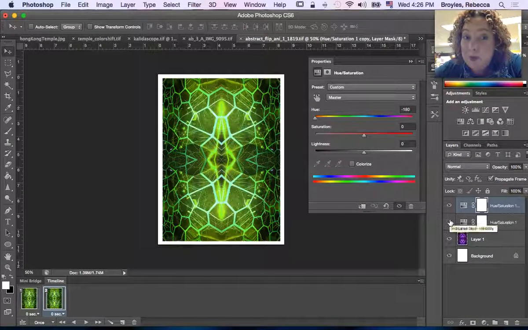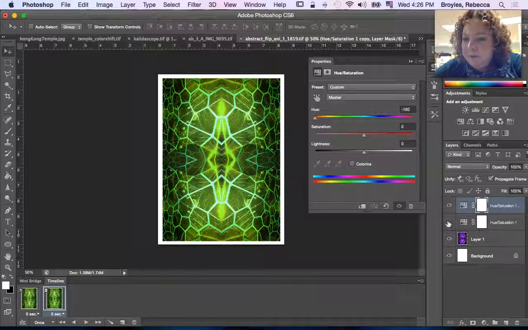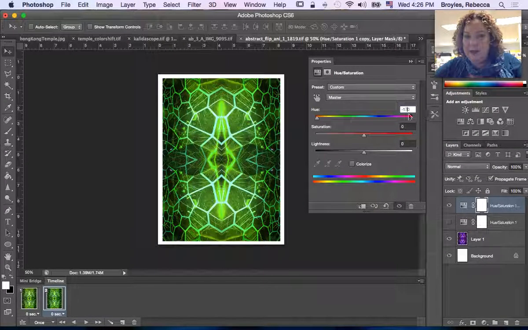This is really important in this one because the hue saturation tends to blend throughout the layers. So you need to make sure that you're turning the eyeball off. And then up here in my hue saturation, instead of moving the slider, I can just go up and change the number from 180 to -170.